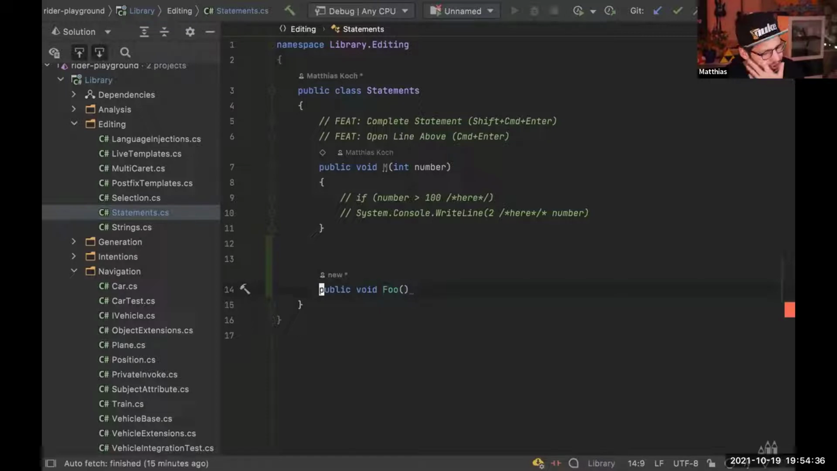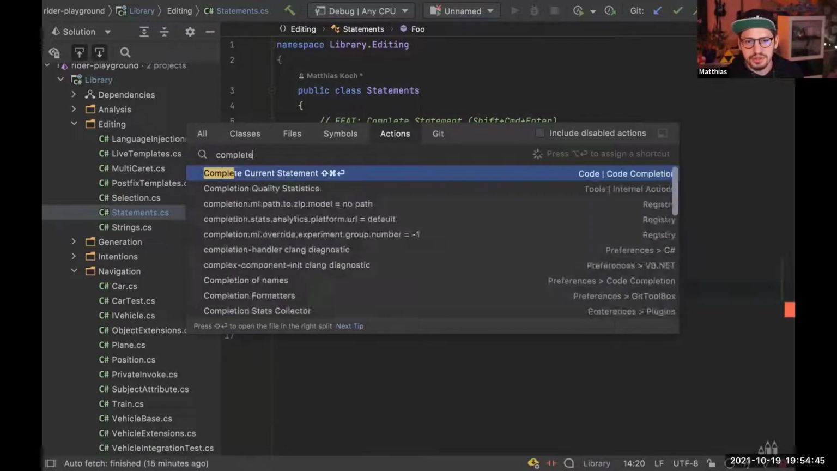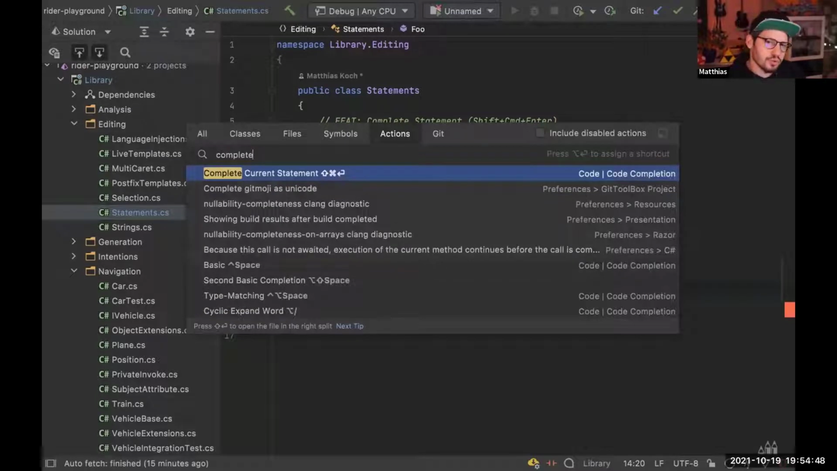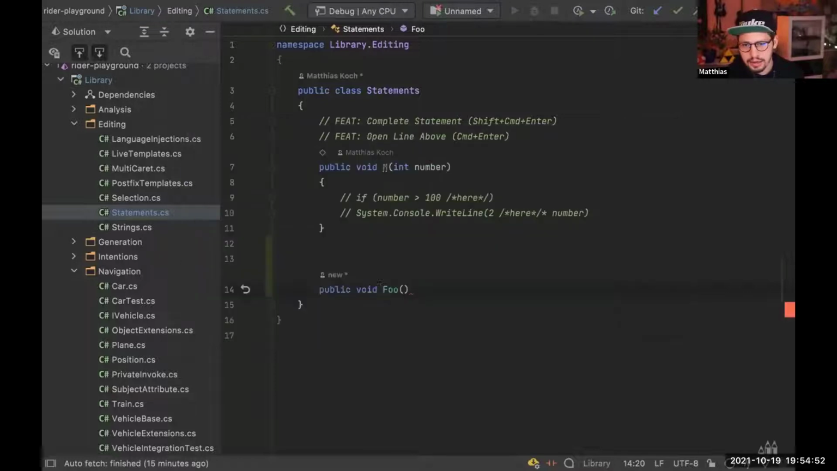But then at some point, very early on when I joined JetBrains, I learned about another shortcut, which is complete statement. And this not only works for statements, but also for declarations. Let me just use that. You can be anywhere in what you have written, use that shortcut, and it will complete the statement or declaration for you, put your caret inside the block, and you can continue writing.